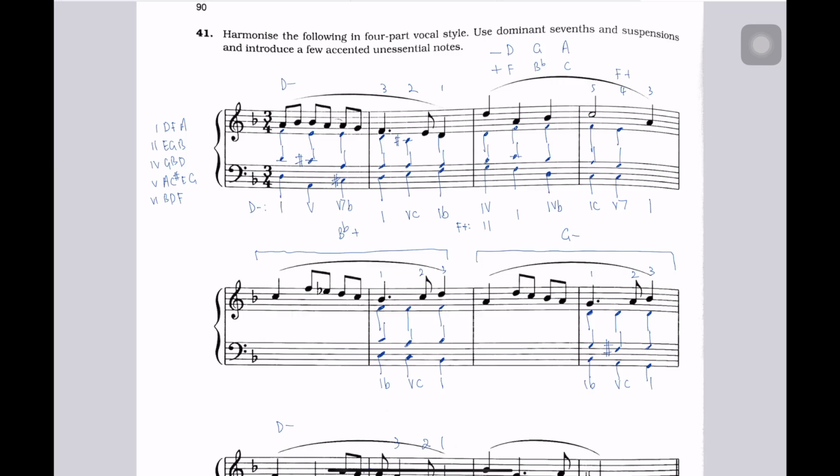Yeah, but I've chosen to use the 4B. That way my bass line is not jumping around too much, and I'm still staying within the sort of conventions of, let's try to use as many 1s and 4s and 5s as possible. Okay.